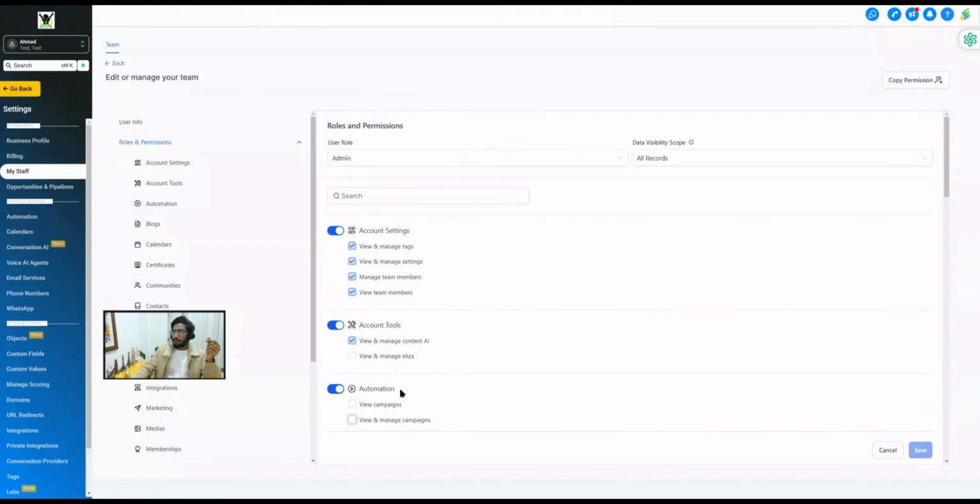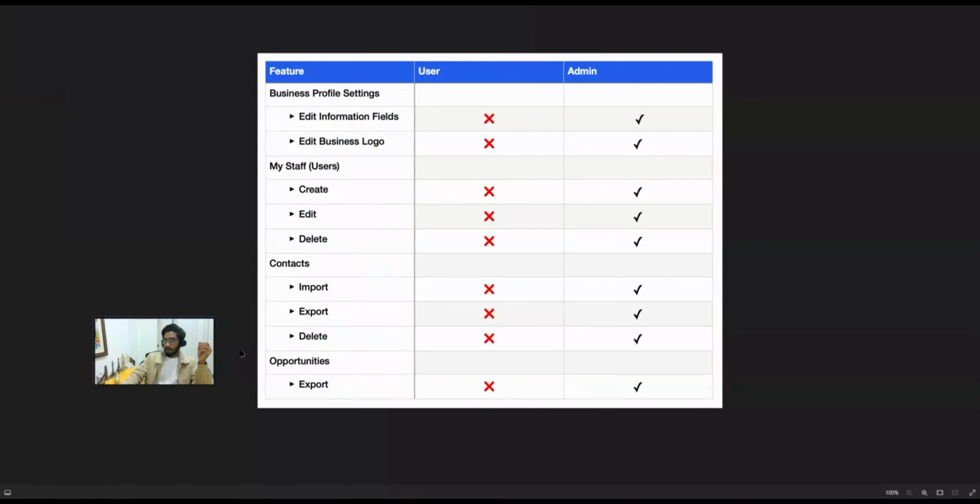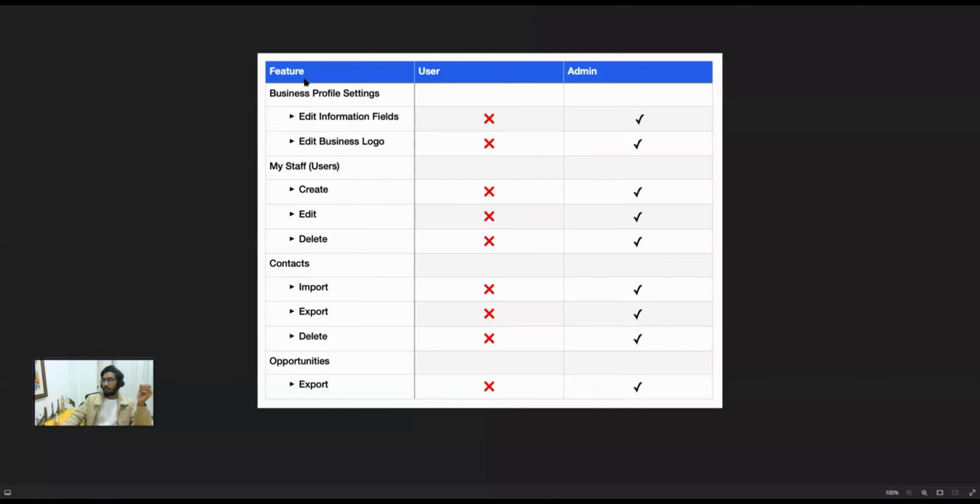And then on the top, let's talk about the user roles. So what are the differences between admin and user? So I have a demonstration about these roles. If you see here, this is the demonstration or the difference between the user and the admin on the account level. So this is business profile settings. Under the business profile settings, only admin can edit the information, user cannot edit.